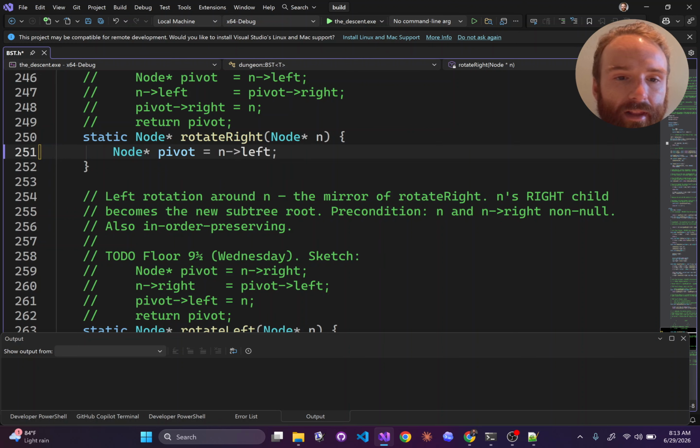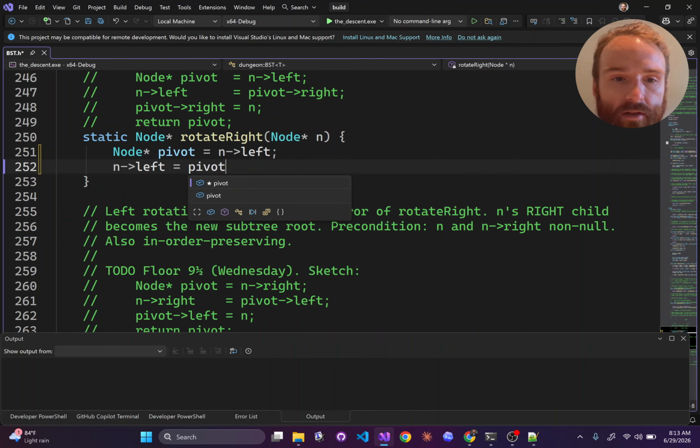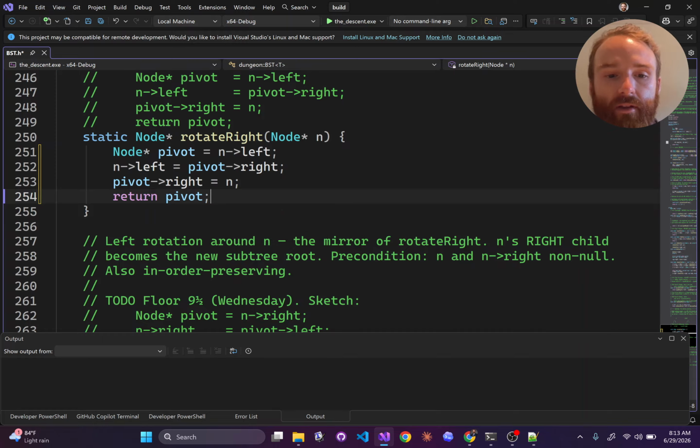We'll point to the left of n, and then we'll say n of left equals pivot to the right. Okay, and then we'll say pivot right is equal to n, return our pivot. Okay. Now, we wrote this right rotation here first, a mirror of what we drew for a left-leaning tree here.